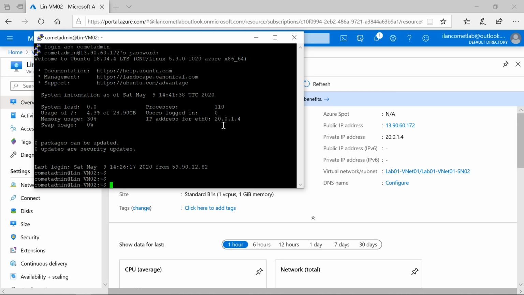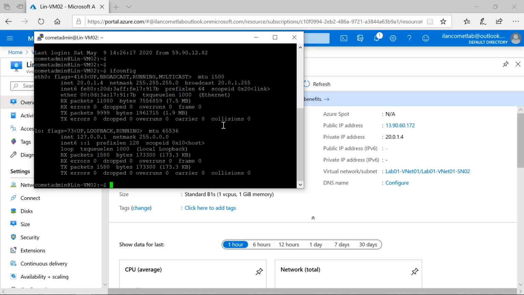I'll just check the IP address of the virtual machine. In Windows we use ipconfig, but in Linux we use ifconfig. So it got the IP address from the subnet in which we have connected our virtual machine, that is 20.0.1.